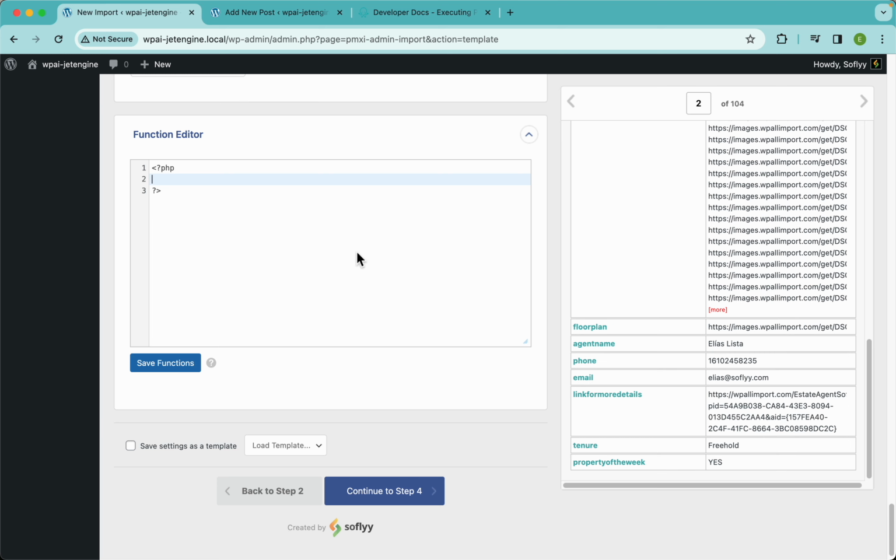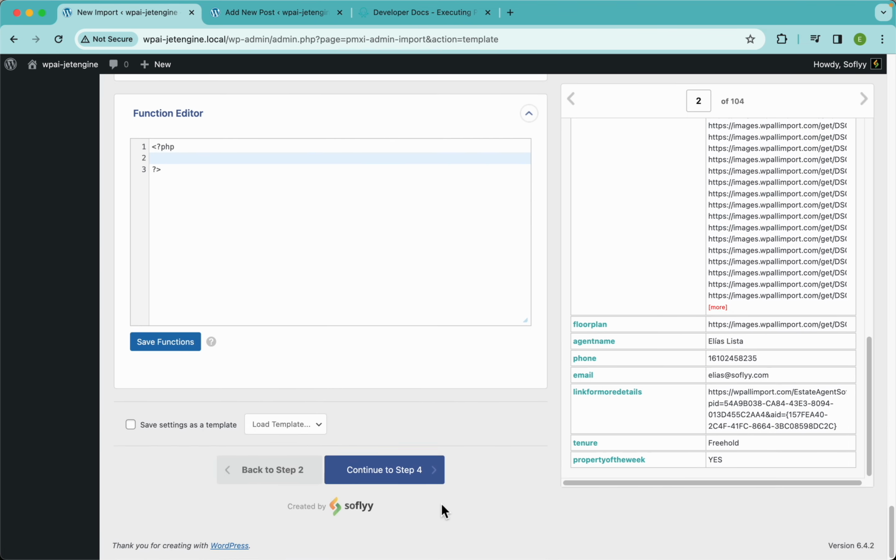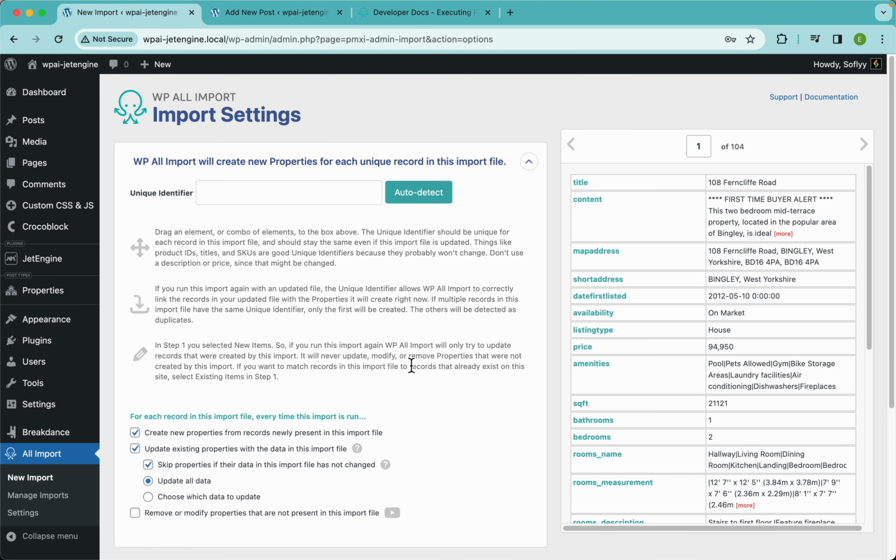Now, since we have covered pretty much everything here, let's just continue to step 4. And here in step 4, basically we need a unique identifier, and of course we could just go ahead and drag and drop some of these values. But the easiest way to actually get this is to click here on the auto detect button. Now WPL Import will just choose the right one for you, and you can just forget about this.